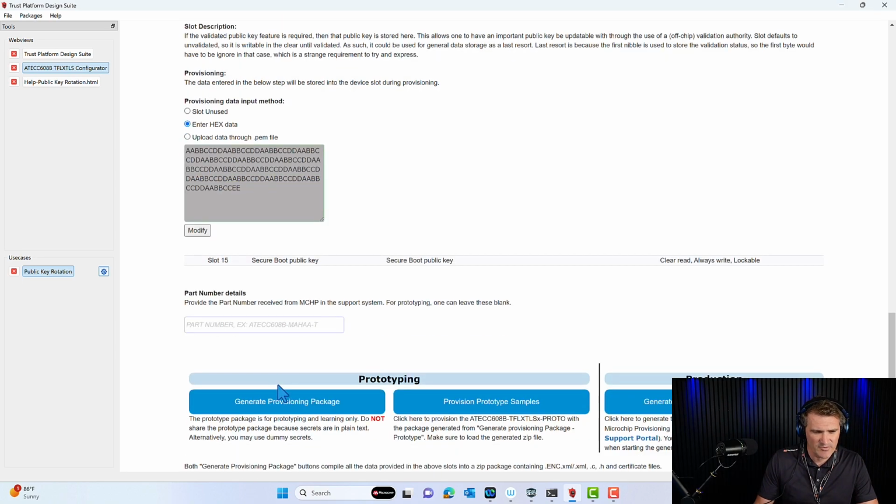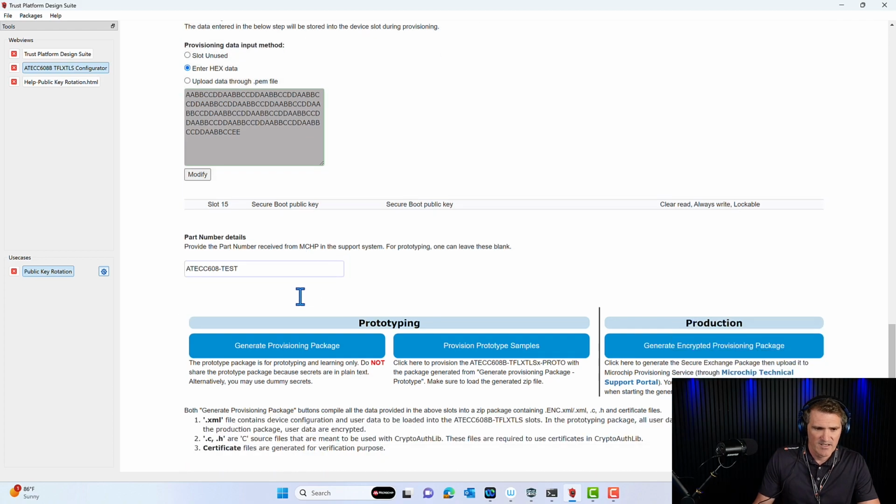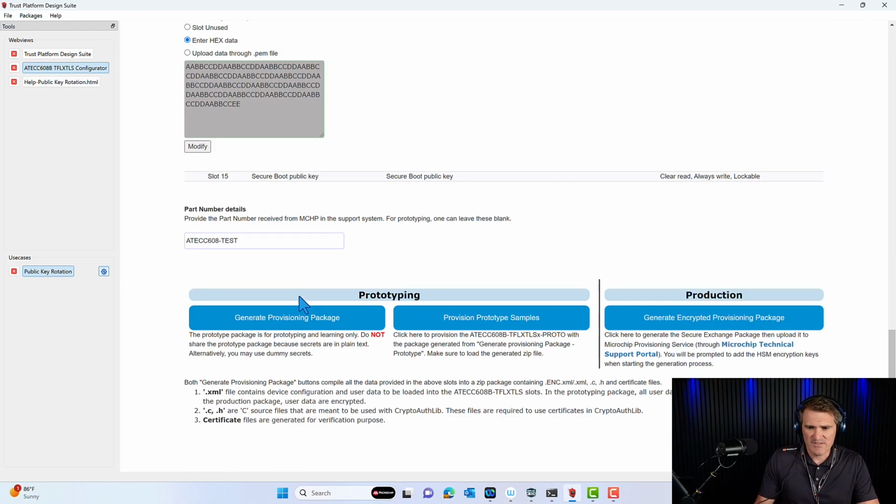So it should be ready. There is a bit more information. We can have the custom part number that will be given to you in the Salesforce ticket. So let's say I'm going to call that test for the sake of the example. Now, we're almost at the end of the tutorial. We have three buttons. The first one, let's read together.